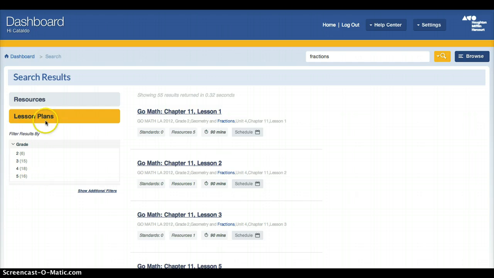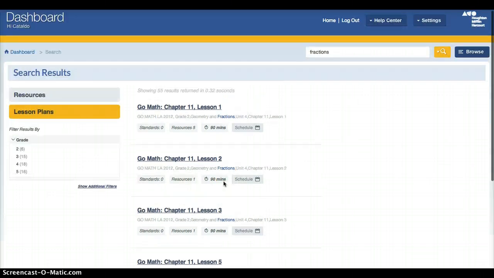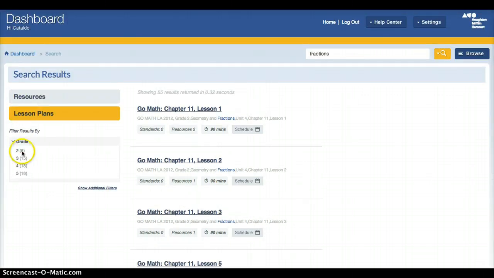Whether you are in the resources or the lesson plan search feature, you are able to refine your search and select various filters to help you narrow down your search and get what you're looking for. For example, under lesson plans for fractions, you can see all of these lessons have something to do with fractions. I recommend filtering your results down by your grade level.